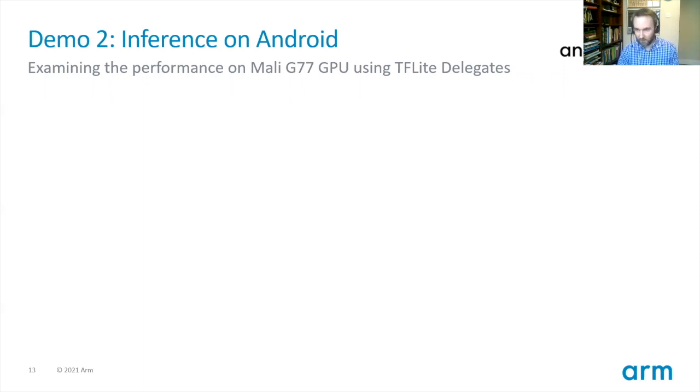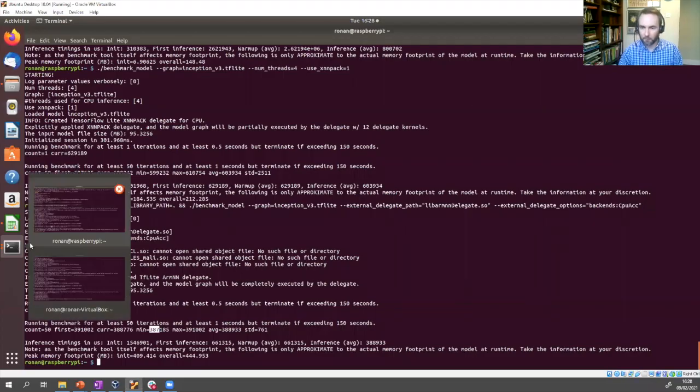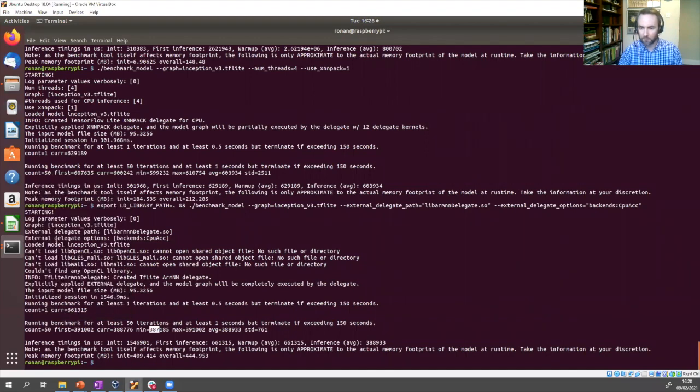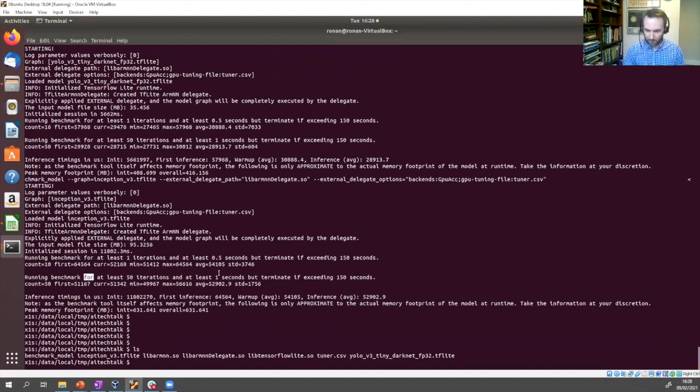Now, the good news is that the stack is quite similar. We're still using the TFLite model benchmark tool, TFLite CPU ref, but this time we're using the TFLite GPU delegate instead of XNNPACK, and we're running it on a Mali G77 GPU. And here on the right-hand side, we're using the ARM software stack, again with the Mali G77 GPU. So if I flick back to this terminal here, excuse me now.